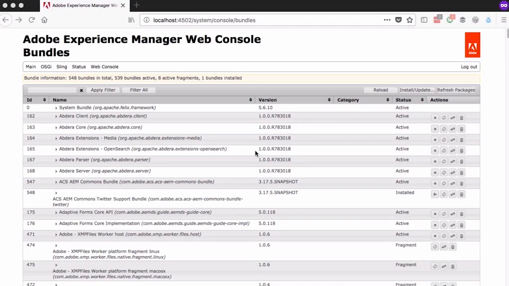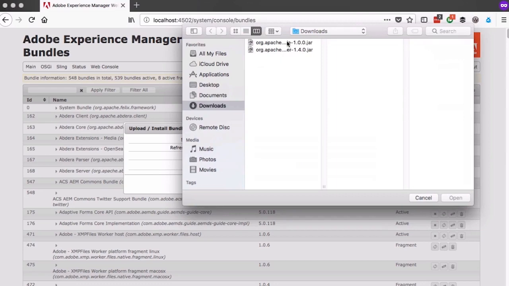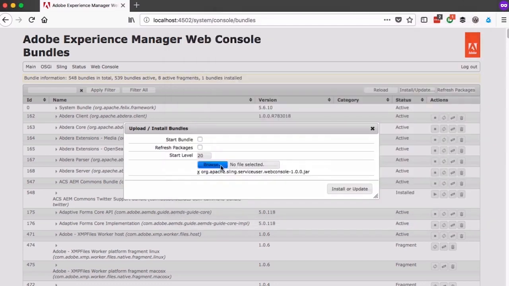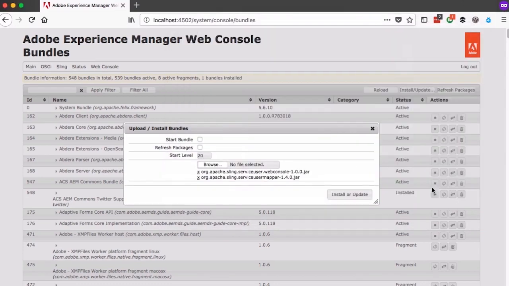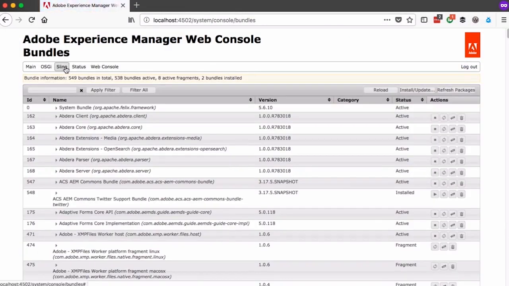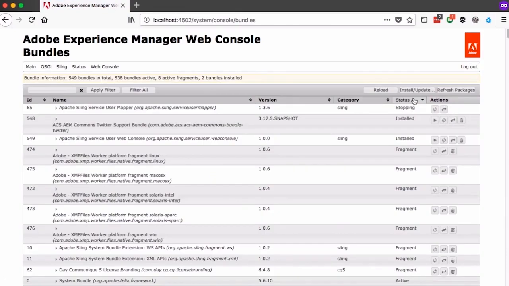Let's take a minute to demonstrate installing the Service User Web Console, then demo its functionality, and create a service user. Let's start by uploading the 2 bundles into the OSGi console. I've already downloaded them to my Downloads folder, so we'll upload them from there. It will take AEM a moment or 2 to restart all of the bundles. I have fast-forwarded this section.